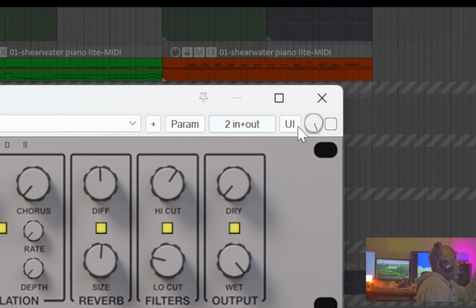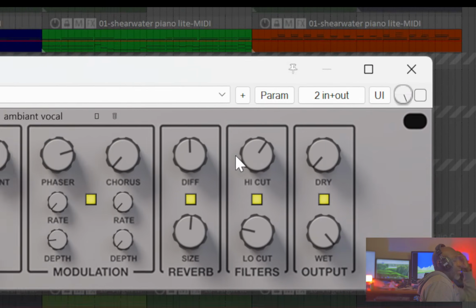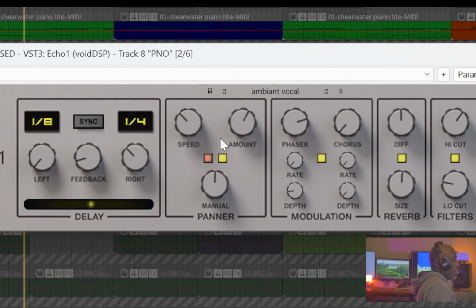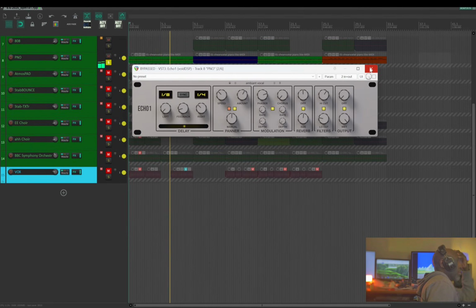It's a delay, guys. Cool. Great. The interface is not resizable, which I didn't appreciate either. This one's okay.